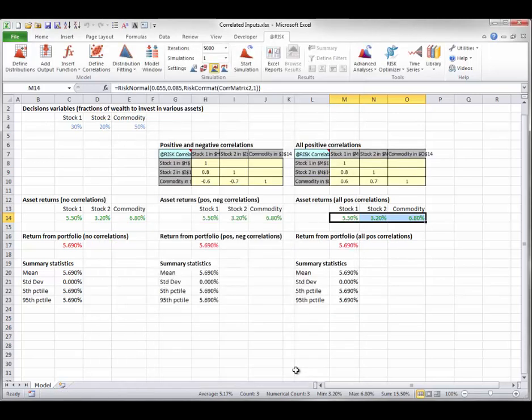Before continuing, it helps to know, at least conceptually, what @RISK does when it runs a simulation with correlated inputs. When it runs, say, 5,000 iterations of a simulation, it first generates 5,000 random values for each of the correlated variables from the specified distributions, in this case, the normal distributions. Then it shuffles or rearranges these sets of 5,000 numbers so that they have the desired correlations.